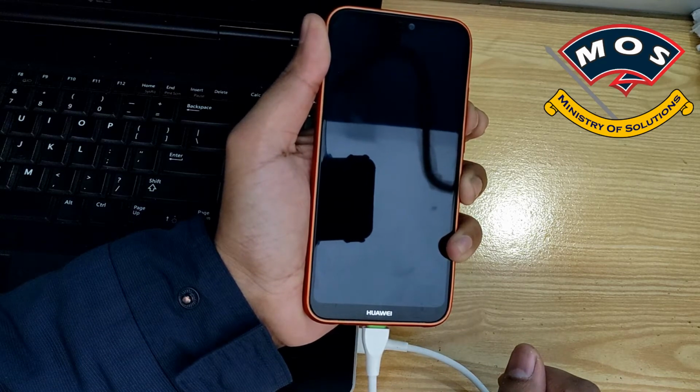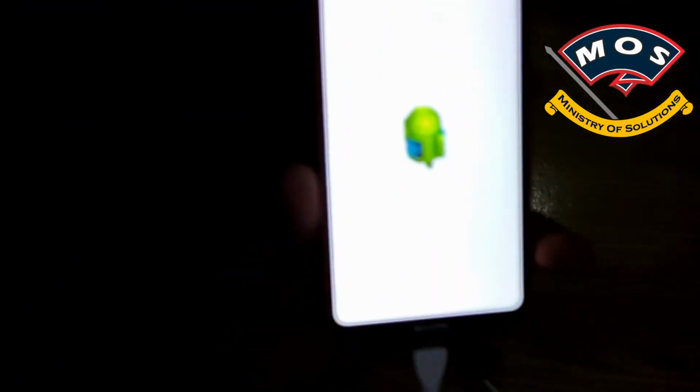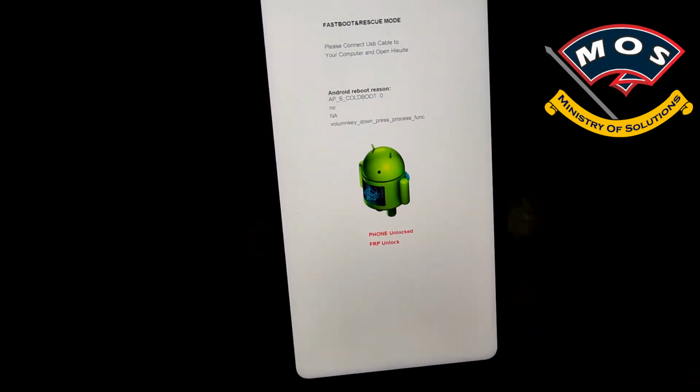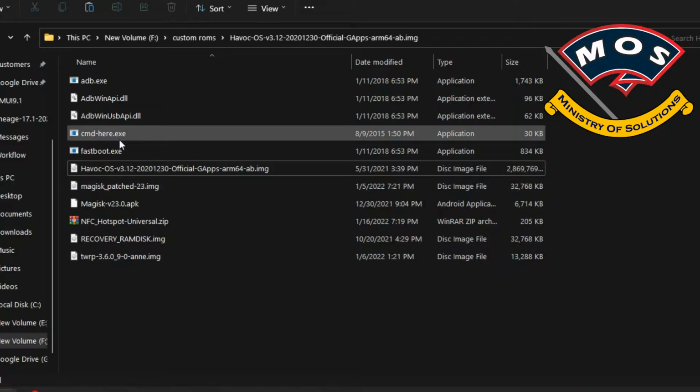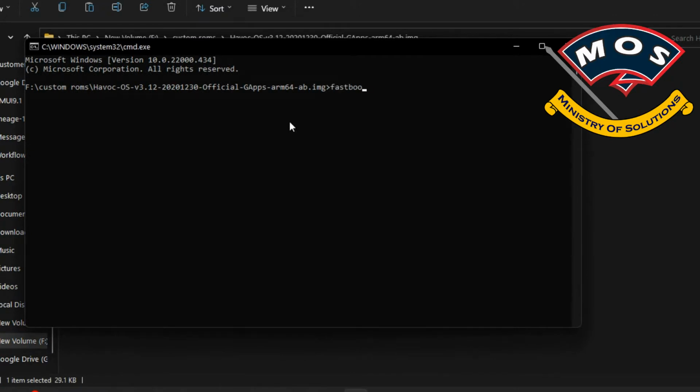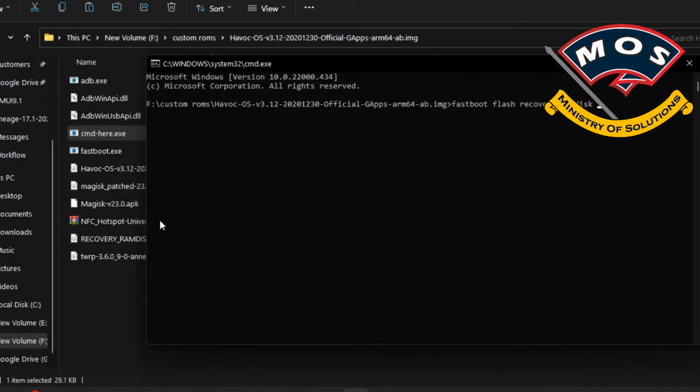In fastboot mode, you can see the bootloader of my phone is already unlocked, and we will proceed to the next step. On computer, we will open cmd here, and here we will type fastboot flash recovery_ramdisk, and then drag and drop the TWRP recovery on the screen.